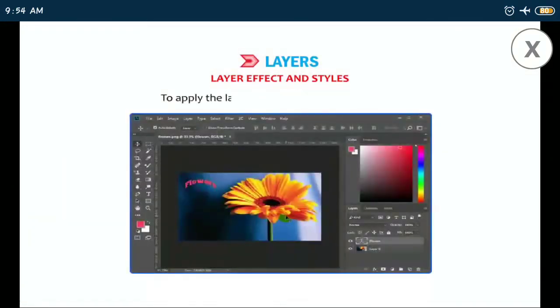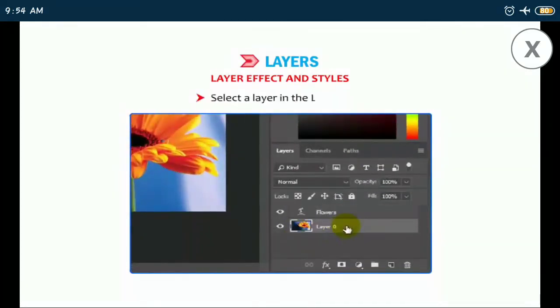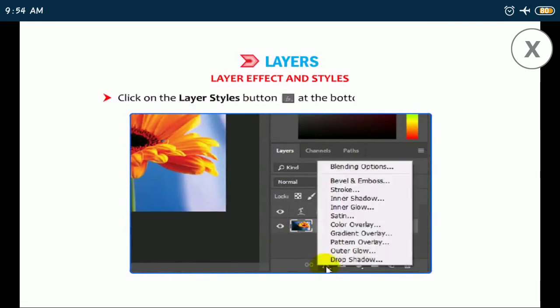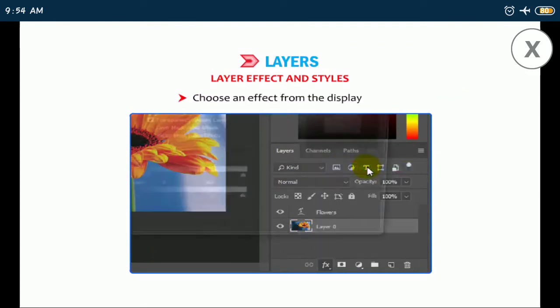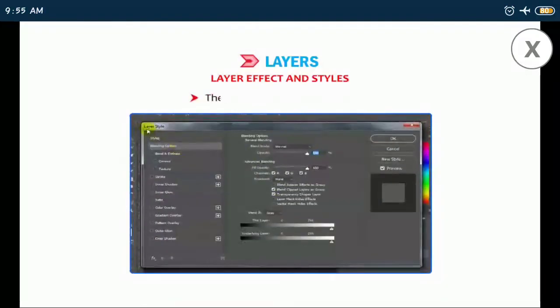To apply the layer effects, follow the given points. Select a layer in the Layers panel. Click on the Layer Styles button at the bottom of the Layers panel. Choose an effect from the displayed list. The Layer Style dialog box appears.